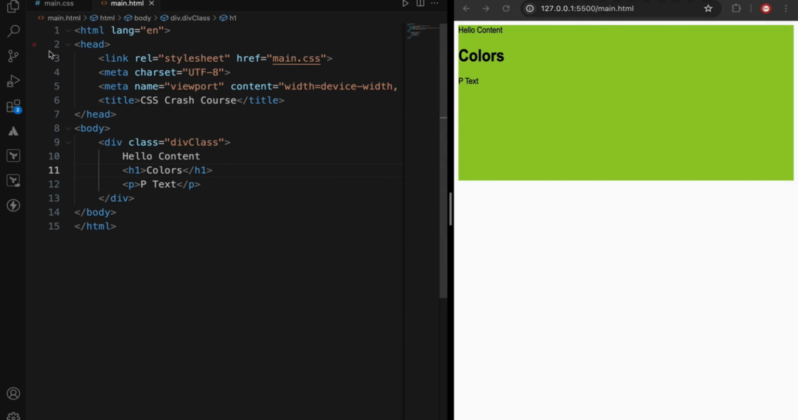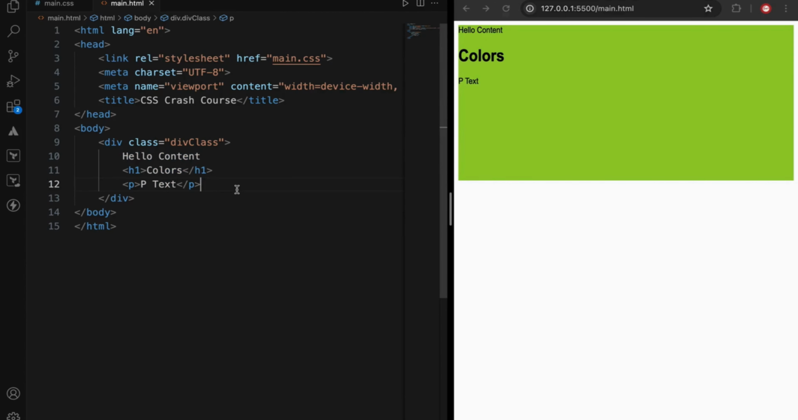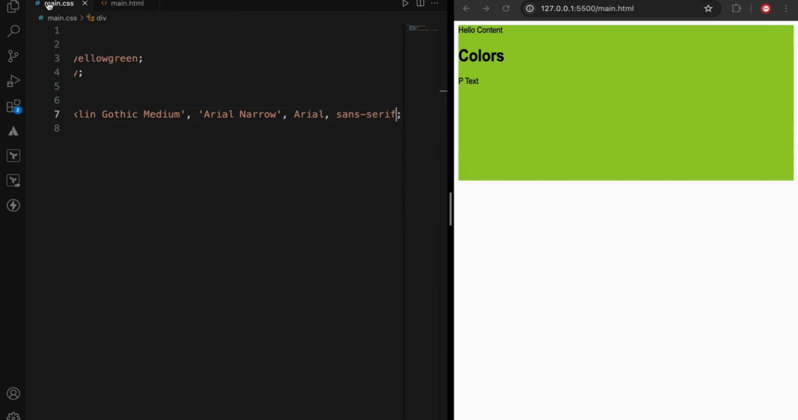A descendant selector will match all the elements that are descendants of a specific element. That means all the elements within this parent. Descendant selector means anything. If you are applying CSS for this, it will take anything within this. Let me write that.